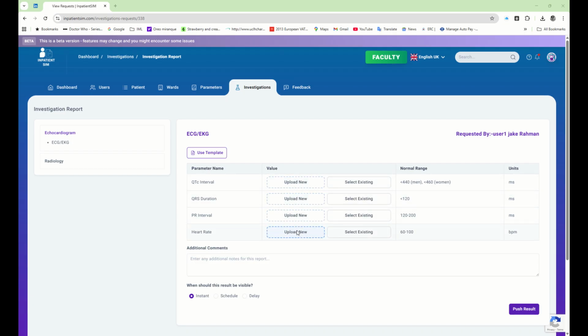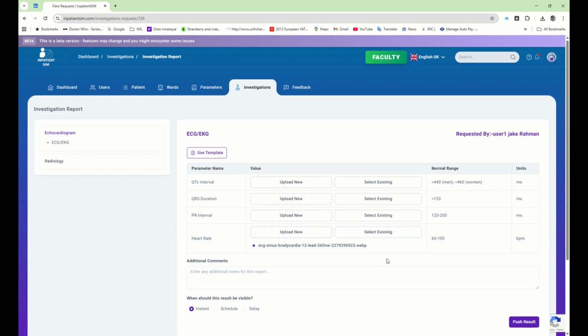For instance, the heart rate. We can select an ECG file from our database or from your desktop. That file is a report here. You can add further notes, and that can be pushed straight away.